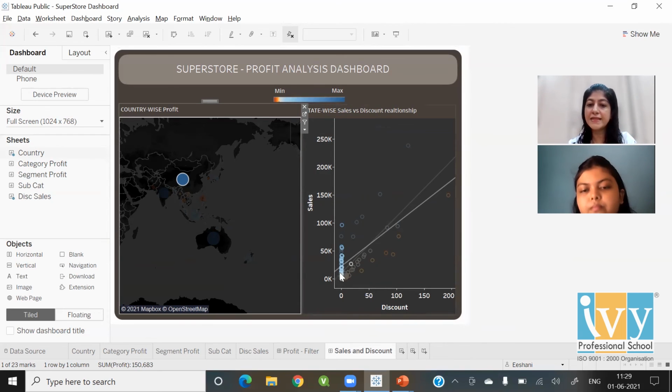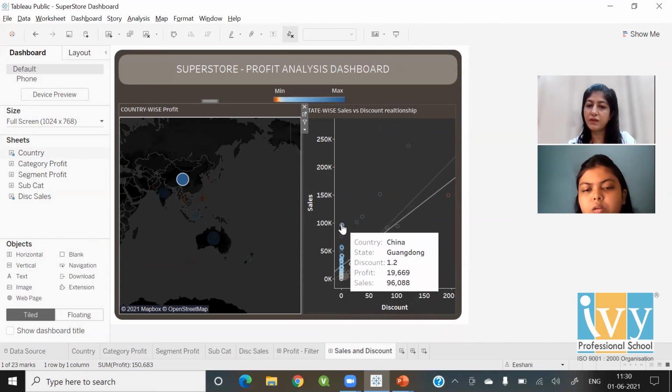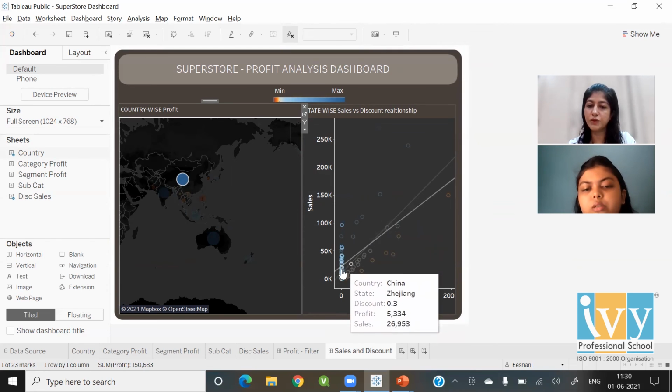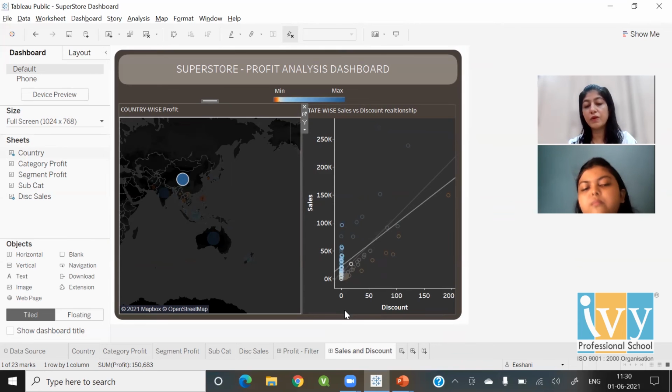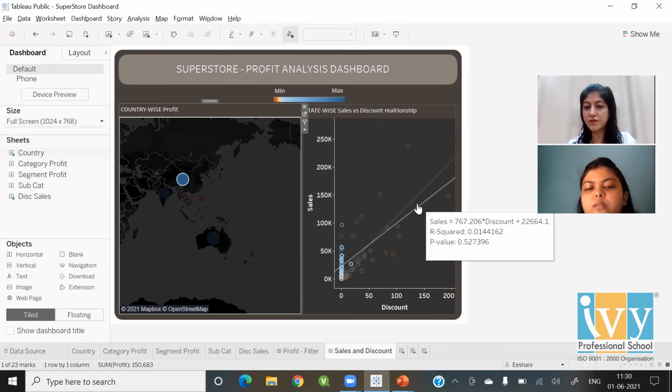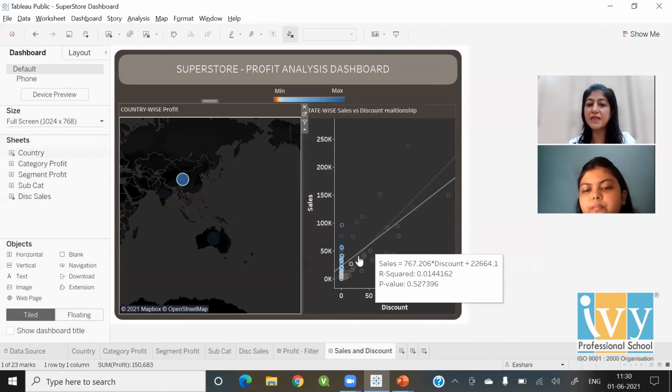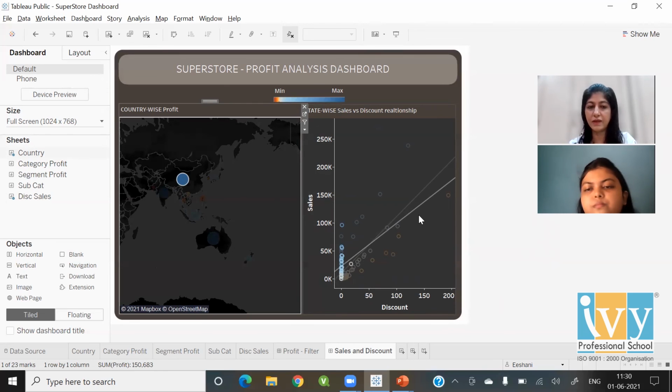As the discount increases, does it really affect profitability? Not really. And it seems that except for this one, we have not even tried to give much discount over here. These are very negligible discounts. So probably in China, we can say, let's try giving discounts, because it shows a positive correlation between discount and sales, and see if the sales and profit can increase.